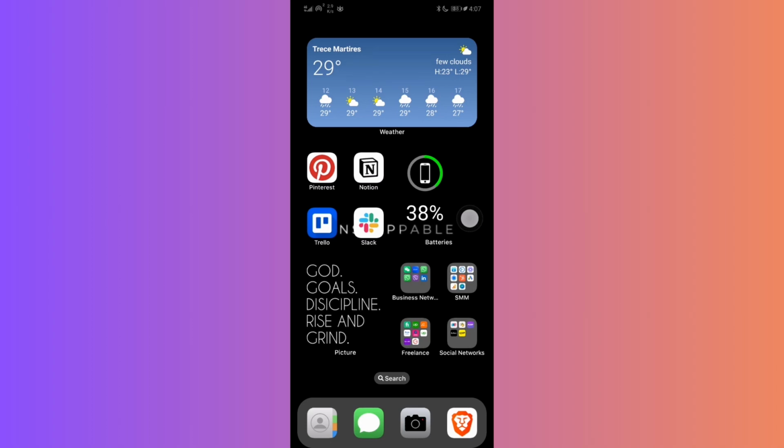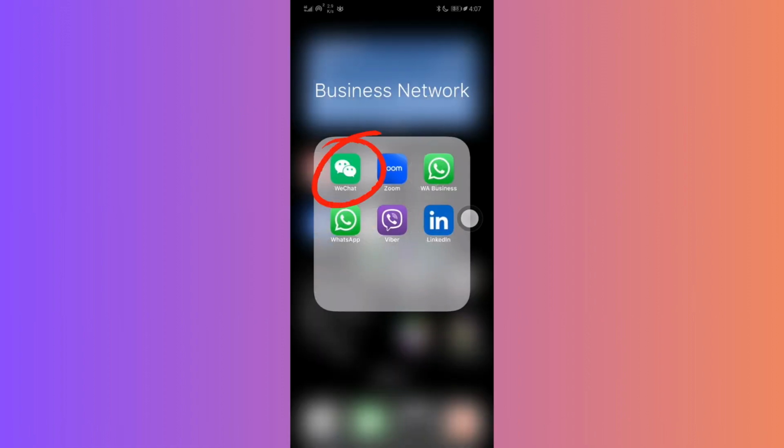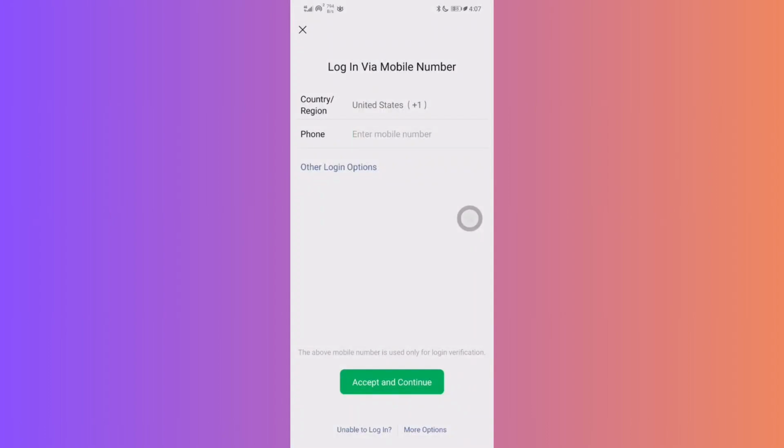Everyone. Today, I'm going to guide you on how to set up a WeChat account without the need to scan any QR code. Make sure to watch until the end so you won't miss any crucial steps. Begin by launching the WeChat application on your device.